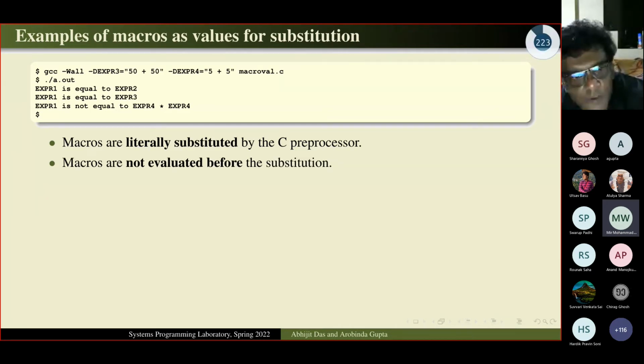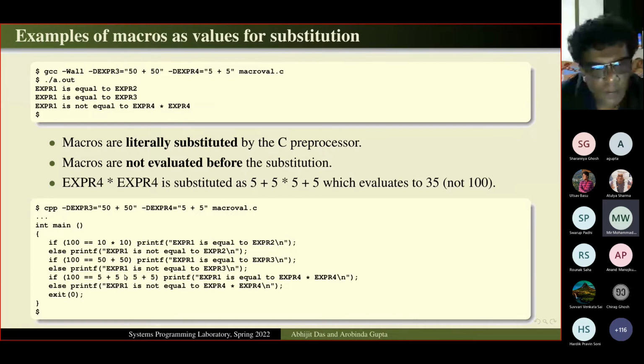So macros are literally substituted, not evaluated before substitution. So literal substitution of expression 4 star expression 4 essentially means, if I use the C preprocessor, I will see 5 plus 5 star 5 plus 5 without any parentheses. So that's the difference between variables or function calls and macros. They are meant for literal substitution, not evaluation then substitution. So be careful about this. This evaluates to 35, not 100, and that's why it is saying not equal.